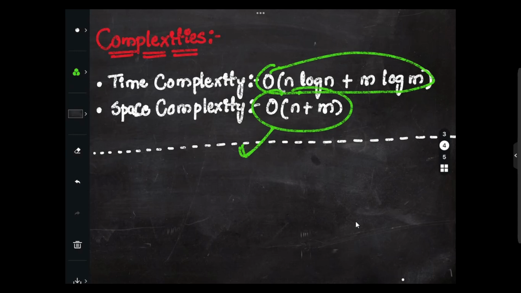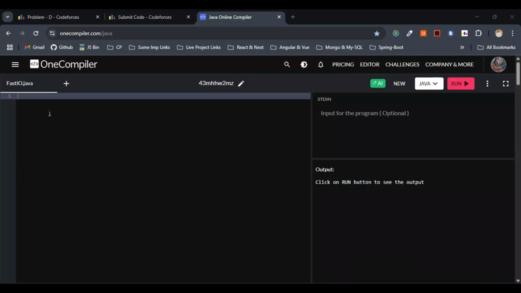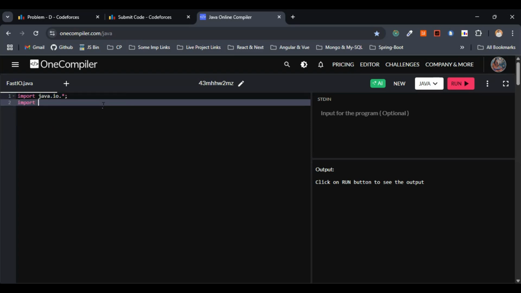So now we are completely familiar with the approach as well as the complexities. Now let's start writing the code. Initially, let's import the input output as well as the util package. I'll go with import java.io.*. This is fine. And one more thing, import java.util.*. This is fine.